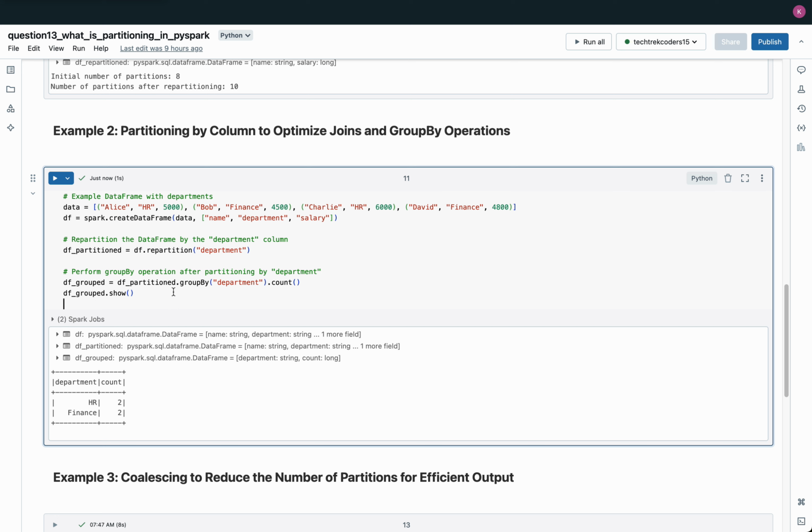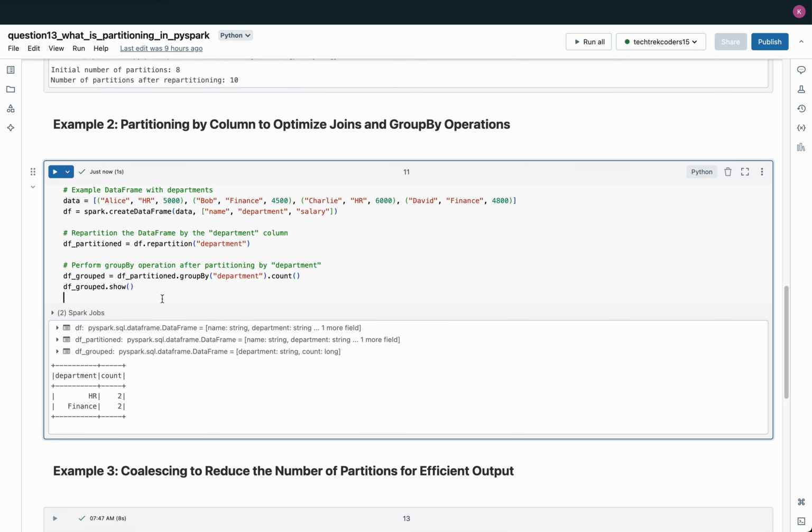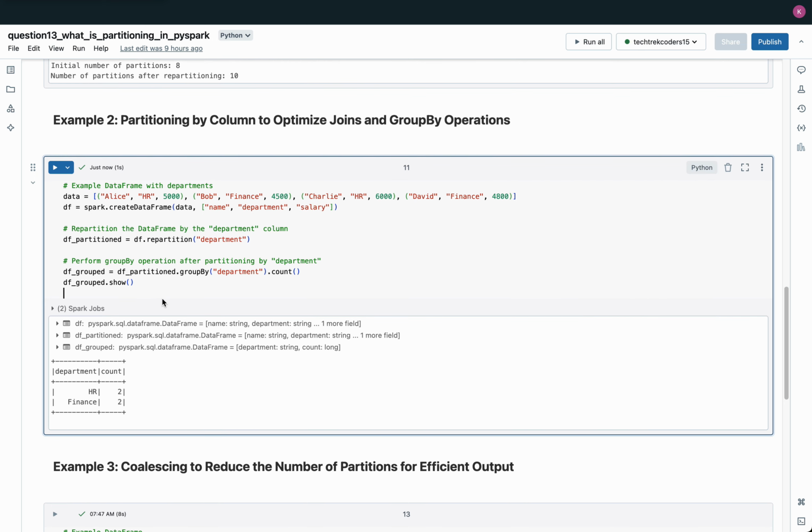The count method provides the number of records in each group, and the show action displays the results in the console. This example illustrates how partitioning by a specific column in PySpark can optimize data processing. By grouping related data within each partition, we reduce the need for shuffling and enable Spark to perform operations like grouping more efficiently, ultimately speeding up data processing for large and distributed data sets.